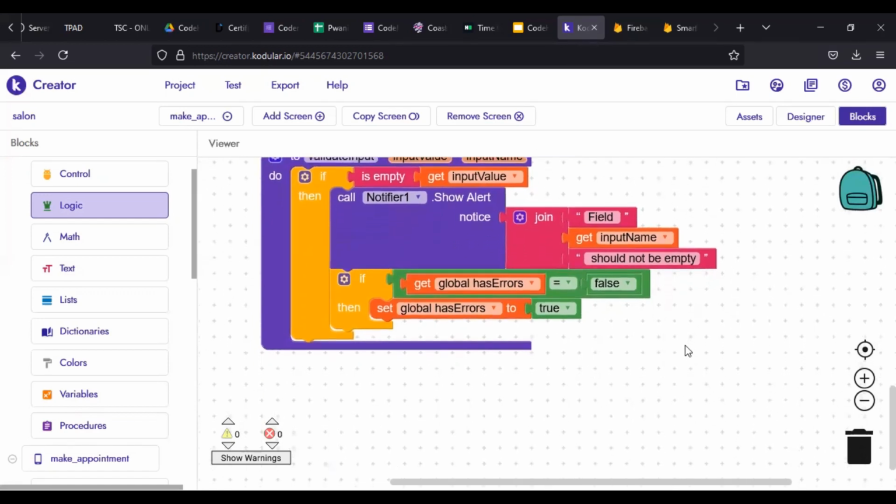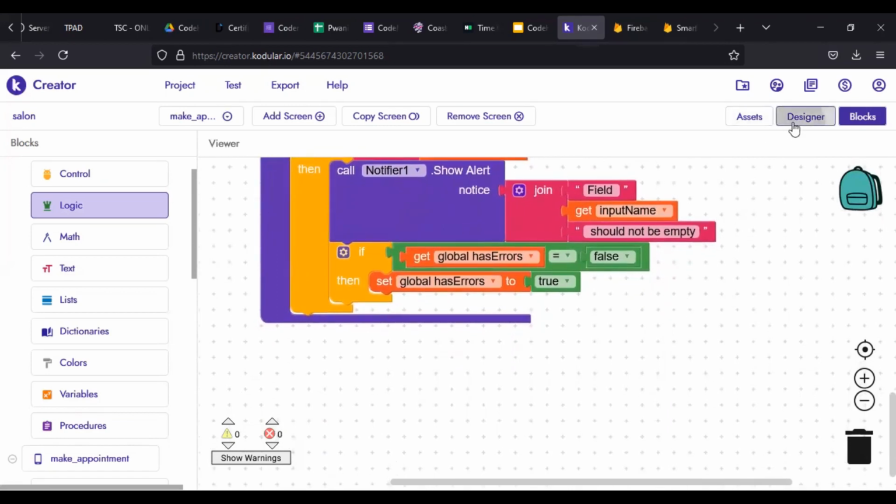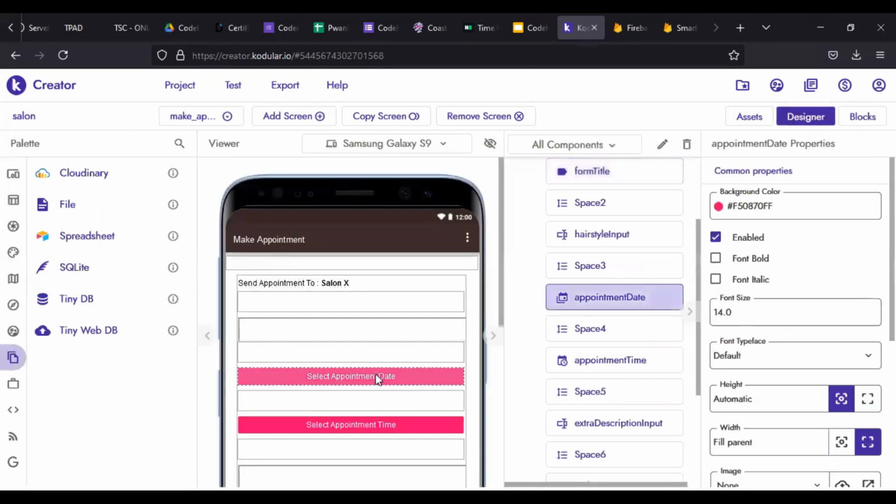Great. Now let us make sure here at the designer section, we handle the set appointment date and set appointment time. Let us handle this so that when someone clicks on set appointment date, it will show a date picker. When they select that date, it stores that date in the variable, as well as renaming this to the date that the user has selected instead of it just being select appointment date.